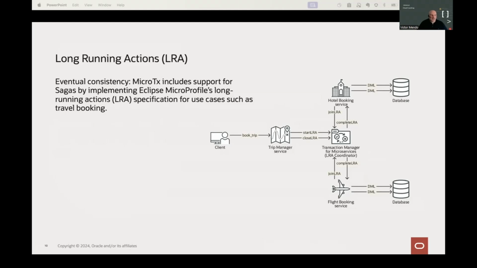MicroTX includes support for long-running actions, implementing the Eclipse MicroProfile Long Running Action specification, again based on standards. In this case, we are seeing here the trip booking. I will run this example during the demo. It's very simple. We have a trip manager starting a long-running action through the transaction coordinator. The transaction coordinator will take care to join the long-running action to the different participants, which will be the flight booking or the hotel booking.